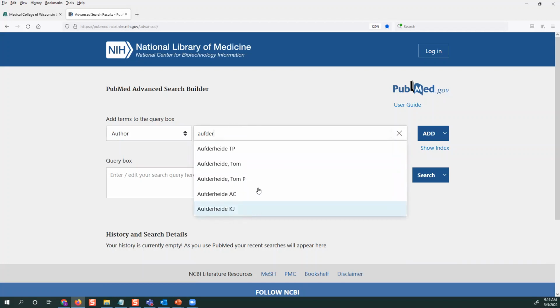And PubMed has an index in the background where every time an author is added or indexed into PubMed, it gets saved in this index that you can quickly pull up if you're using the field searches here. So when I start typing in Aufderheide, I can see variations of his name that show up down below. So a couple things to note here.